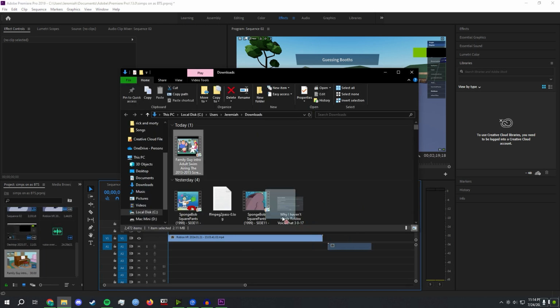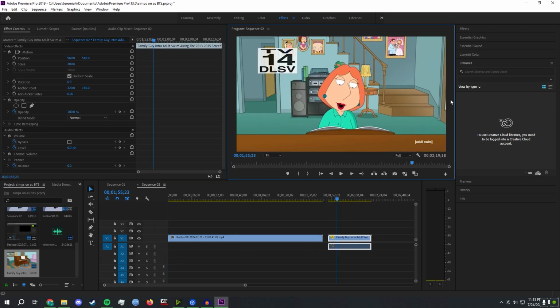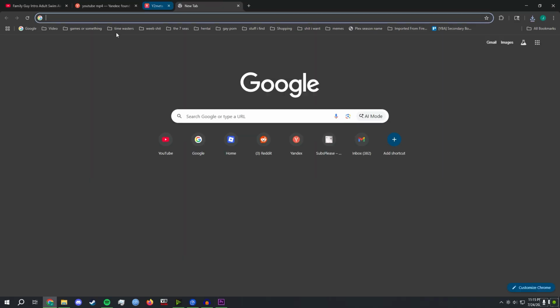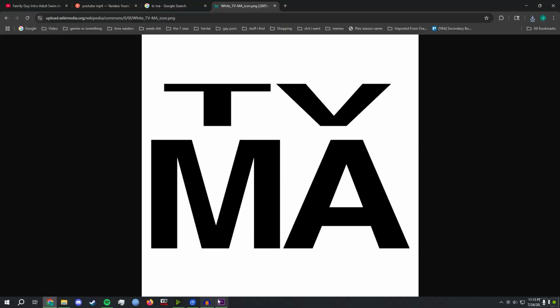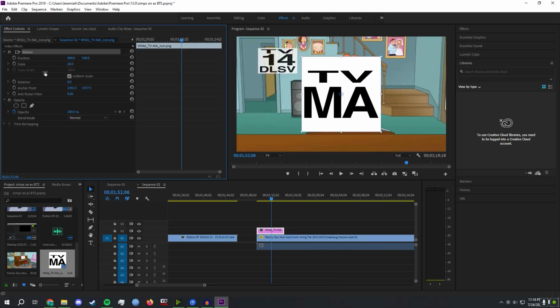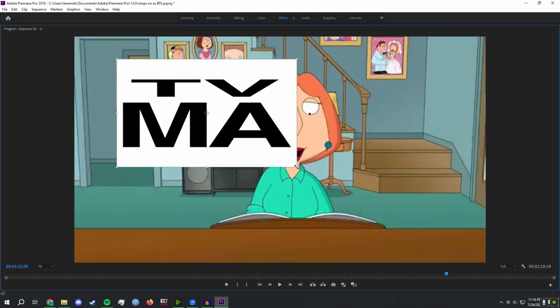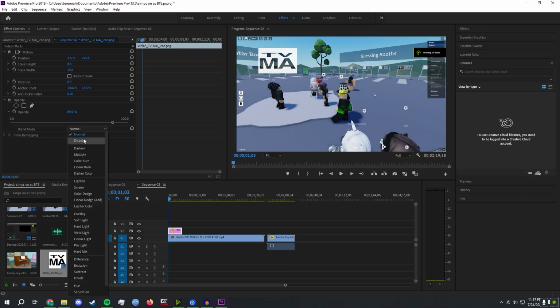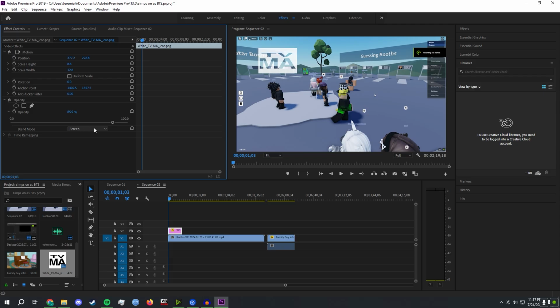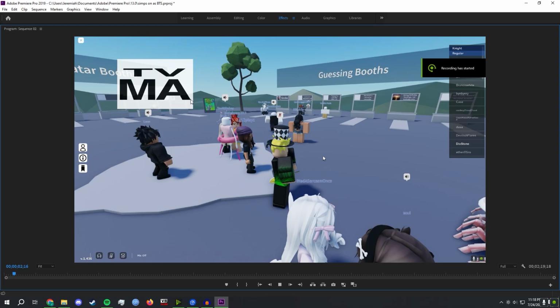Now, the first thing I do to get the position of the parental rating is I just use this Family Guy clip, and then I just overlay the TVMA rating over it. It doesn't have to be TVMA, obviously, that's just the one I'm using for this example. Here I'm just playing around with the opacity settings to make it look as authentic as possible, because if you know, on television, the rating system usually has a bit of a dissolve effect to it.